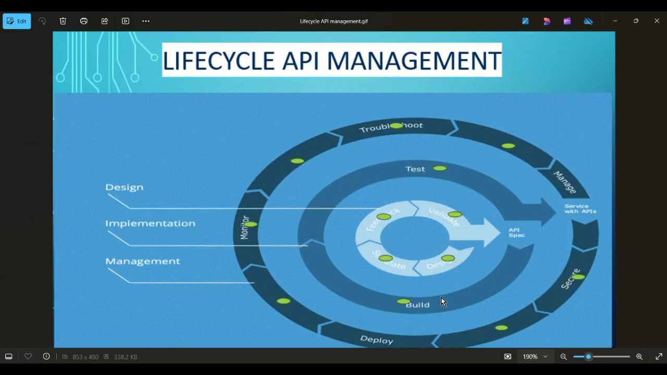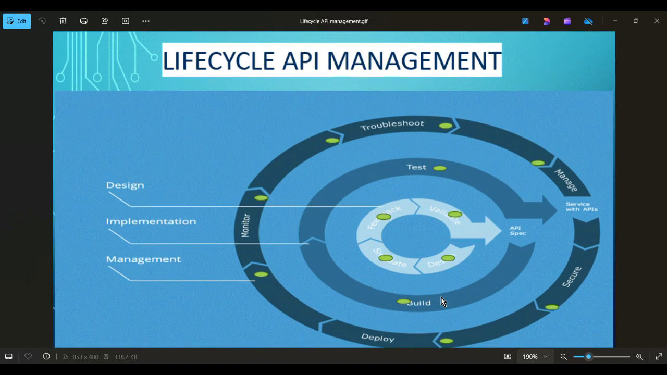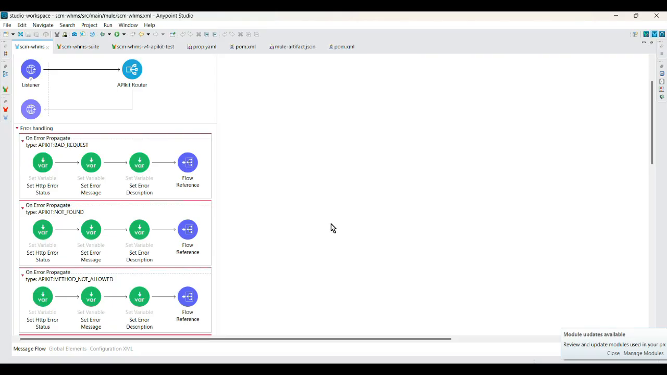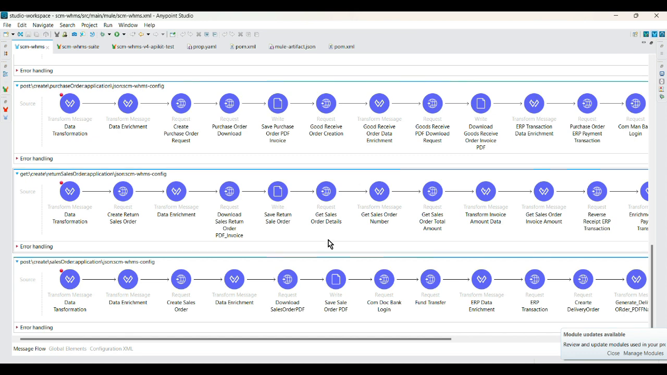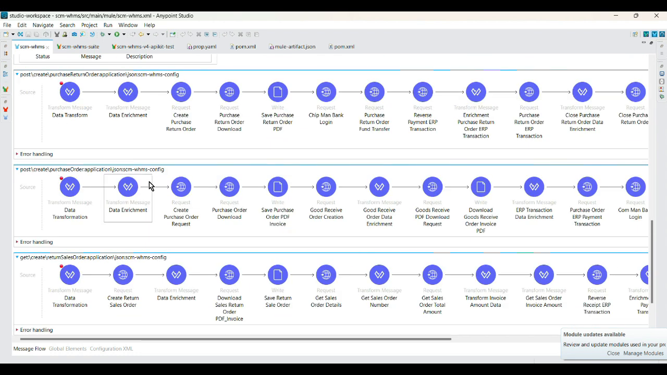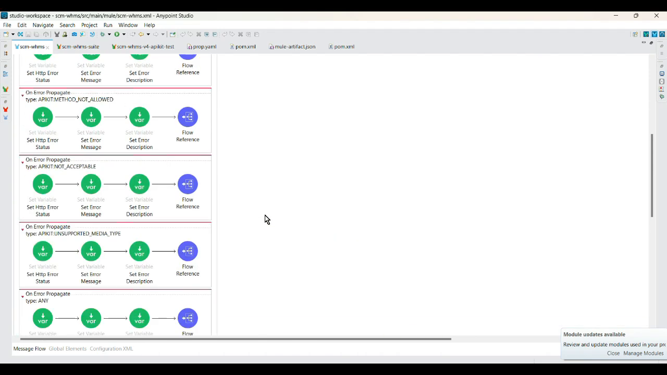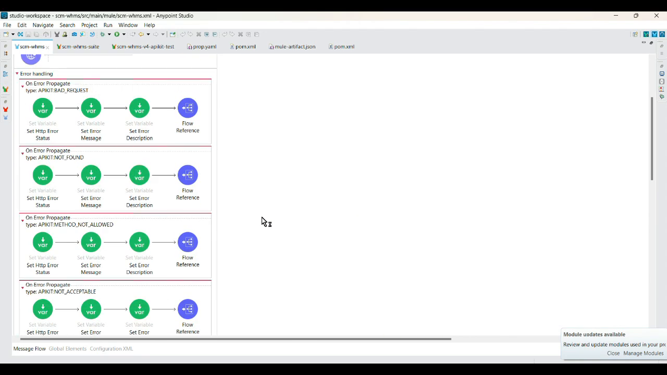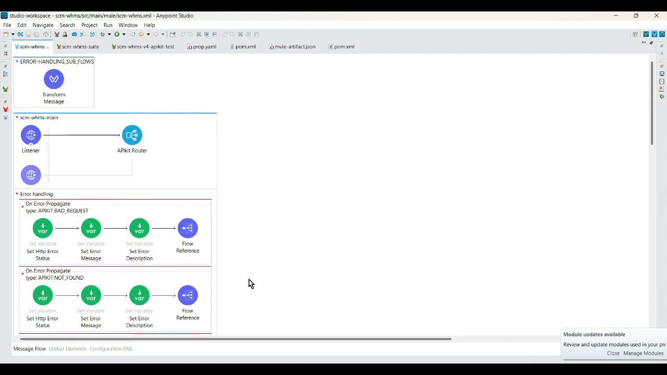Next, we can go ahead and develop the actual solution. So this is the actual solution which is developed. The four APIs, that is sales order creation, sales return order creation, purchase order, and purchase return order, are developed. Additionally, the error handling flows are also handled as mentioned in the specification. These are the various error handling flows which are implemented for this web service or API.